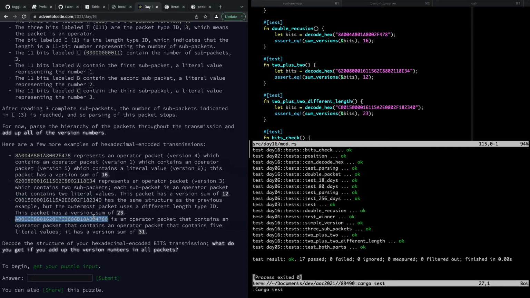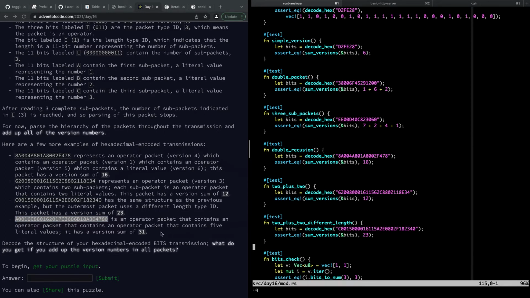And finally, we have a 31 here. And this is going to be an operator packet. It contains an operator packet, contains an operator packet, contains 5 literal values. Okay. So this one's going to be triple nested, 5 values. And again, I forgot to do a copy paste.